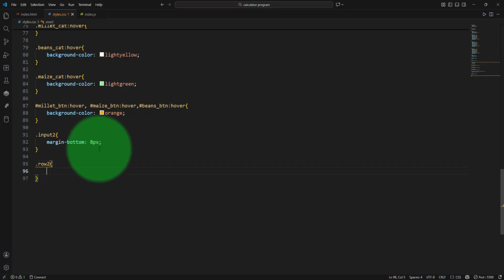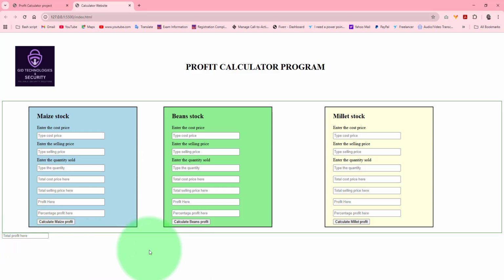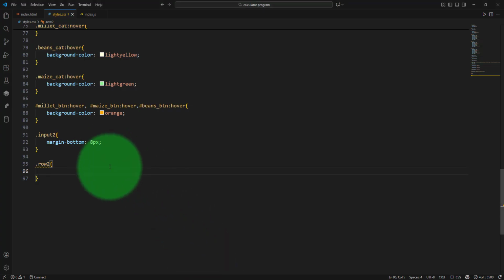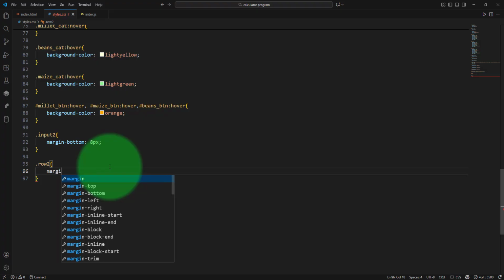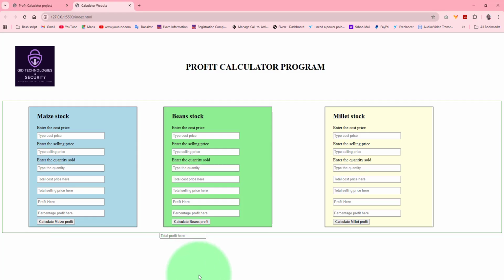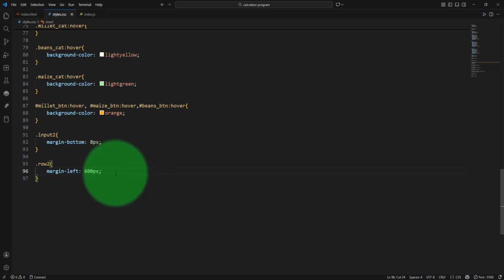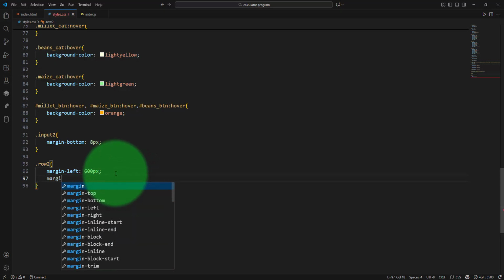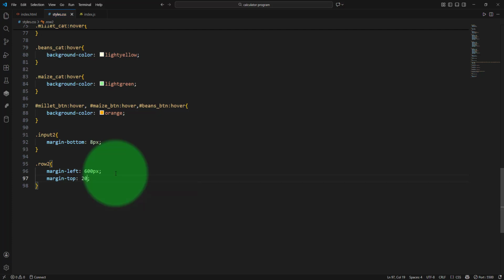So inside here, I want it to sit somewhere in the middle. So first I will define its margin from the left. Margin from the left, I will define 600 pixels. It will sit somewhere there. Margin from the top, I will define 20 pixels.